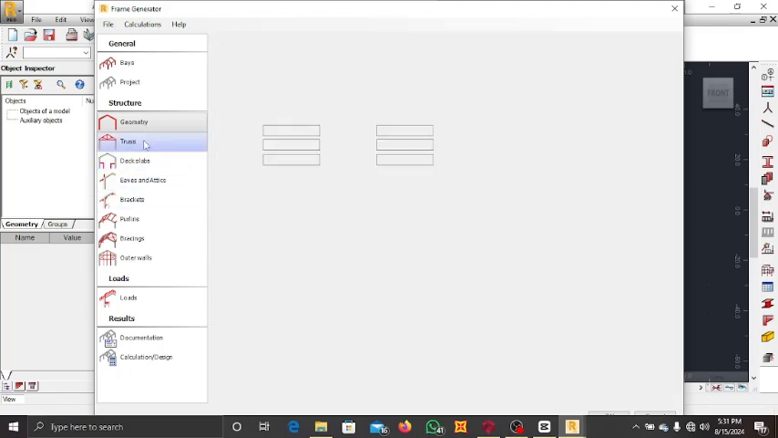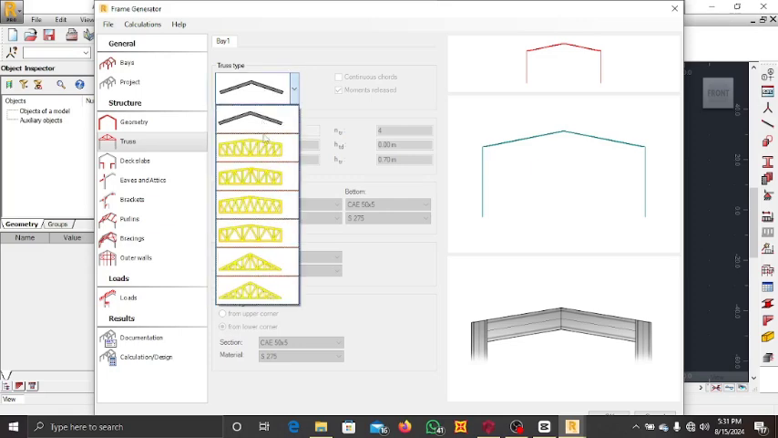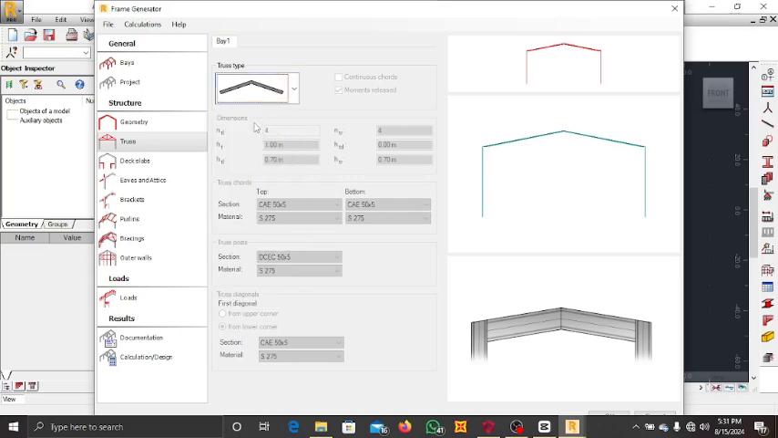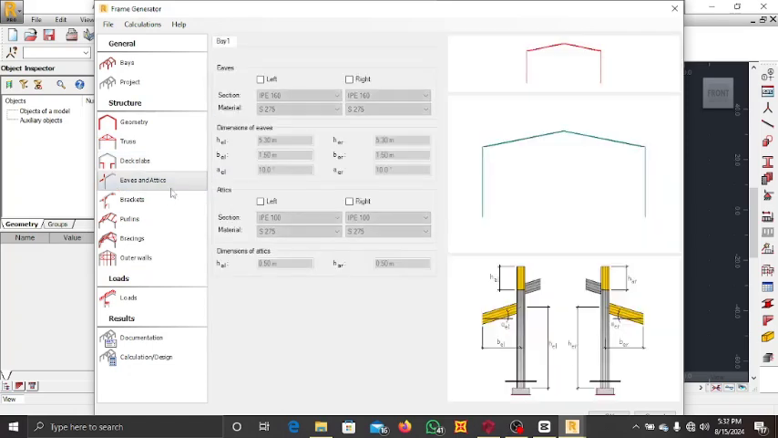Okay, so how do you want your roof structure, the truss? How do you want your gable roof to look like? Do you want to use a beam, a U beam member, or you want it to look like a truss? You want it to look like a beam member, so we click this. Okay, roof deck slab. We won't be having any deck slab for this portal frame, so we can exit this, leave this, go to eaves and attics.